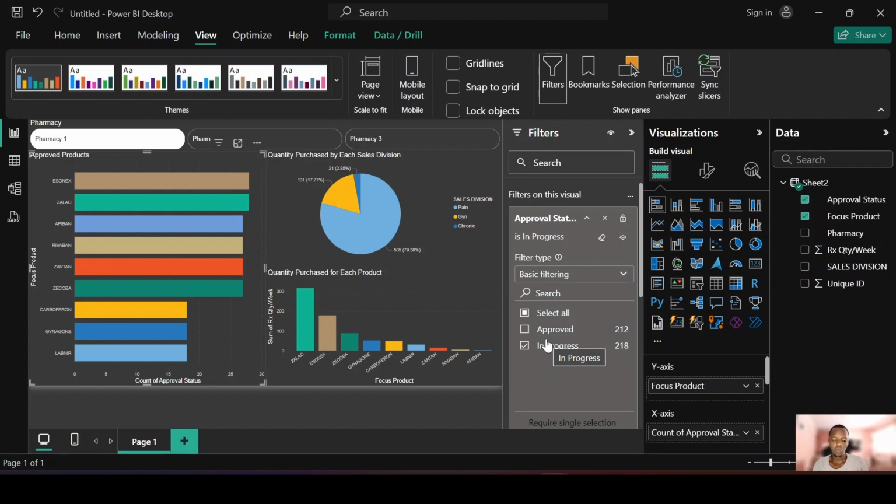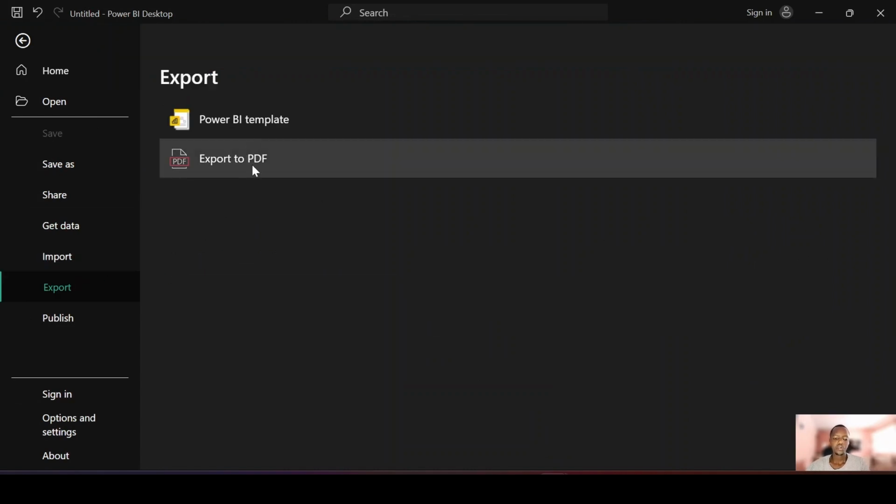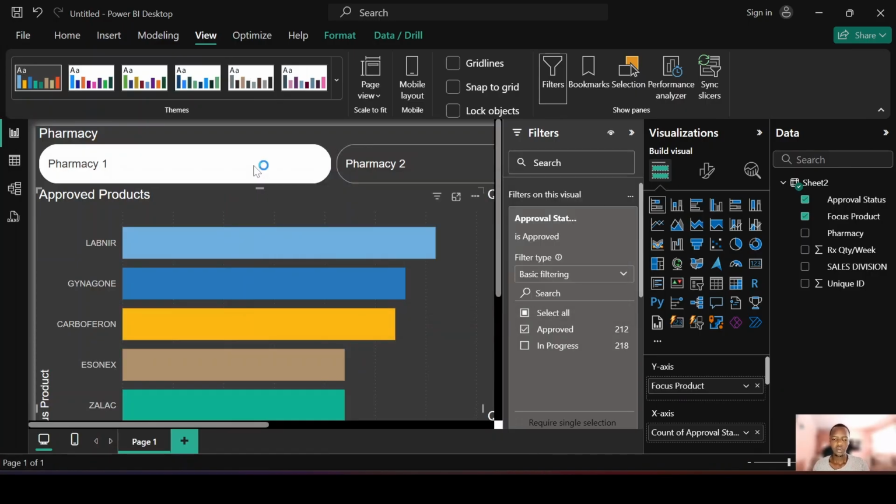So the company might want to know why SNX is the one that is in the waiting bay. Okay. So if I want just approved, that was my first objective, I can see Lapnir is the most and Zatan is the least approved. If I now want to export this and include it in my report, you can export this one as a PDF, and it's going to load. And once it's loaded, here you go.